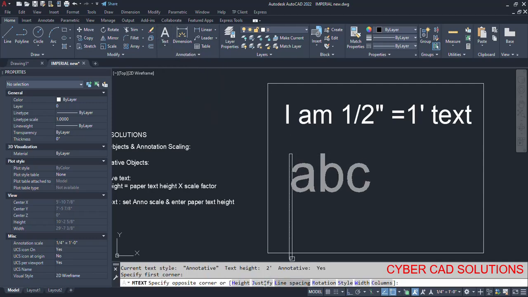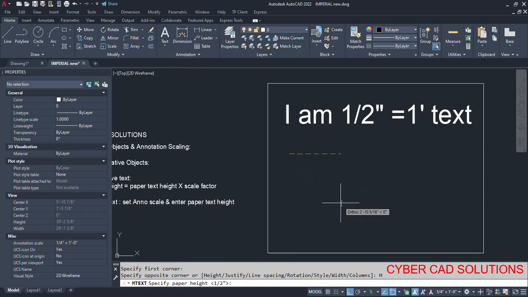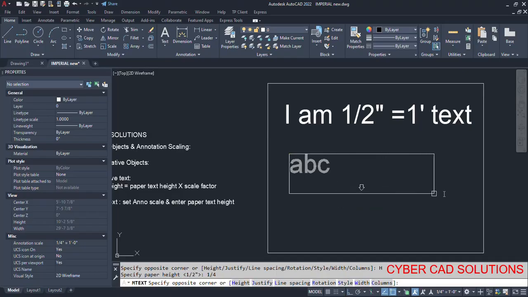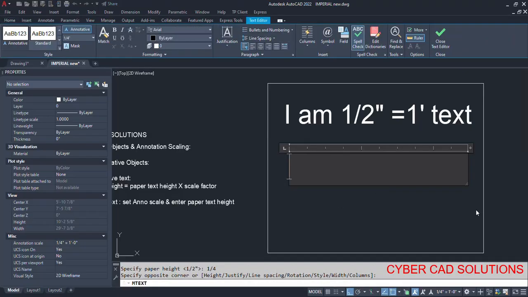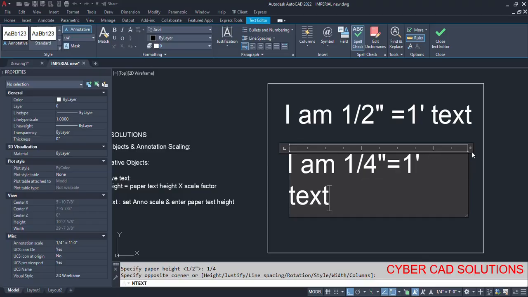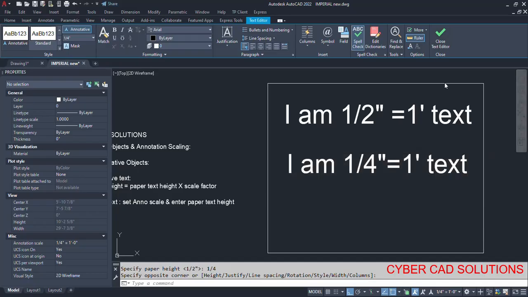Pick the first point, take the height option, and enter 0.25. Otherwise you can give 1/4 as well. And then pick the next corner and I am typing "I am 1/4 inch is equal to 1 foot text." Okay, increase the ruler and say close text editor.